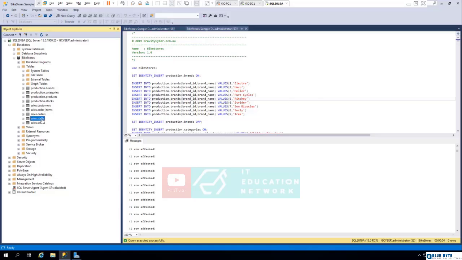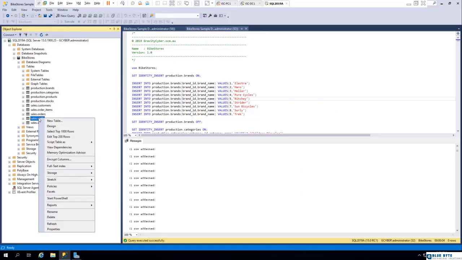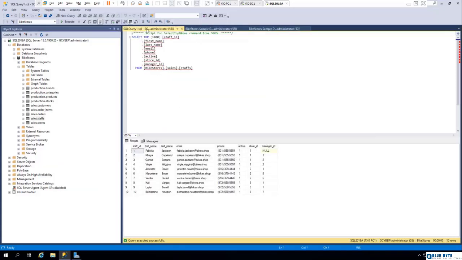We need to give it a try. Access sales staffs, right click and select top 1000 rows. So the system first shows you the command which you can use. Select top 1000, staff ID, first name, last name, email, phone, etc. from this table, which is bikestores.sales.staffs. And here you have now the information. We don't have 1000 staff members, we have only 10. So we will get all of them as we see down here in the result. So by this I know now I have the data for everyone.